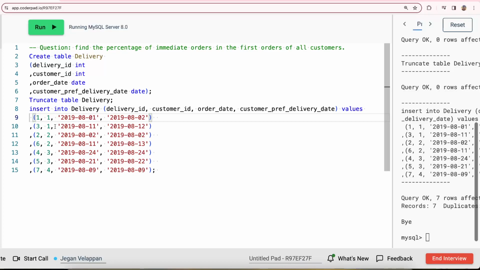So here for customer 1, we got 2 orders. So the first order is here and the order date is 01, but the delivery date is 02. So it is a scheduled order. The second order, we can ignore it. For customer 2, the first order is here and the order date and the preferred delivery date is the same. So this is immediate. For customer 3, the first order is 21, right? So the order and the delivery date is not the same. So it's a scheduled one.